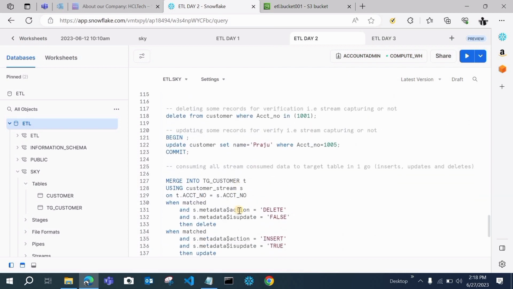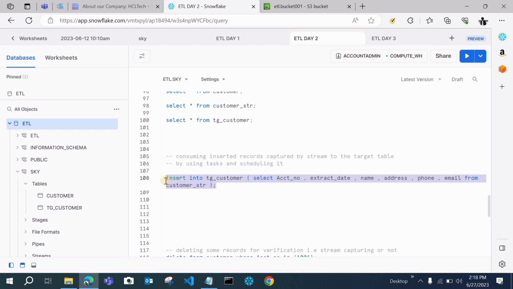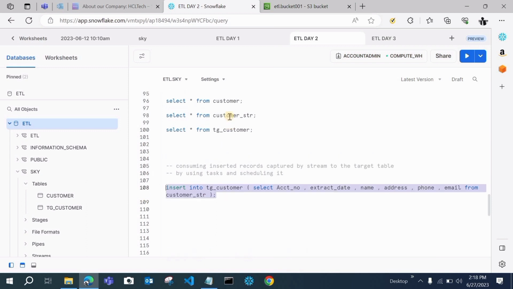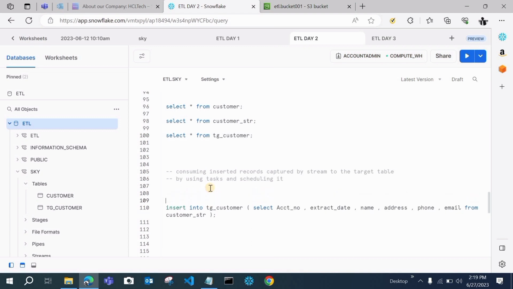You can see this is the update query and insert query. We have done this earlier as well, right? Earlier we were just running this query. This is a basic SQL command, and all of the data captured by the stream will be loaded to our target table. If you run this query, it will take all of the data from your stream and load it into your target table, that is tg underscore customer. But I don't want to do this manually. I want to do this automatically, without any human intervention. So how to do that?